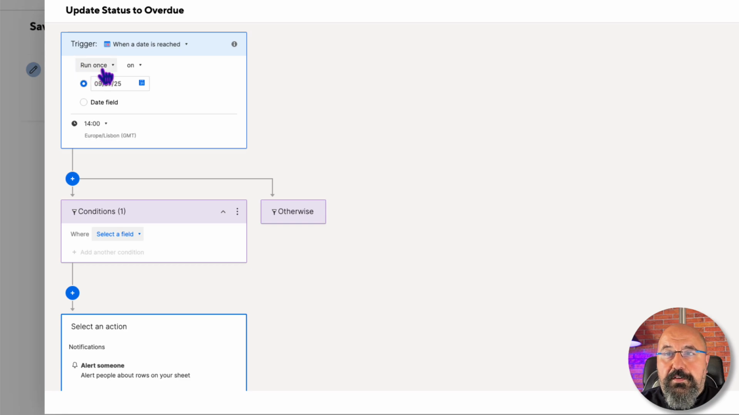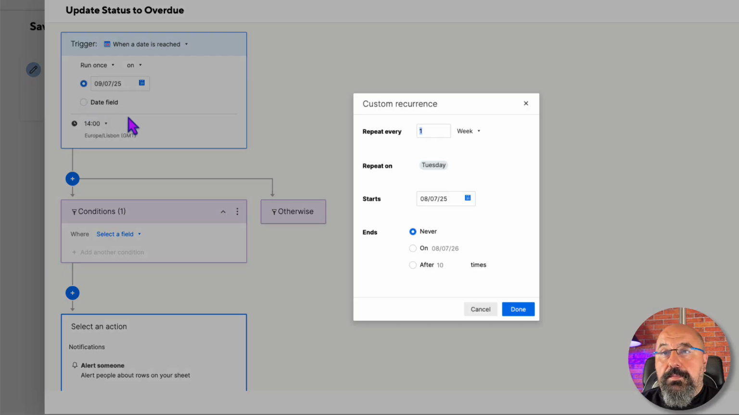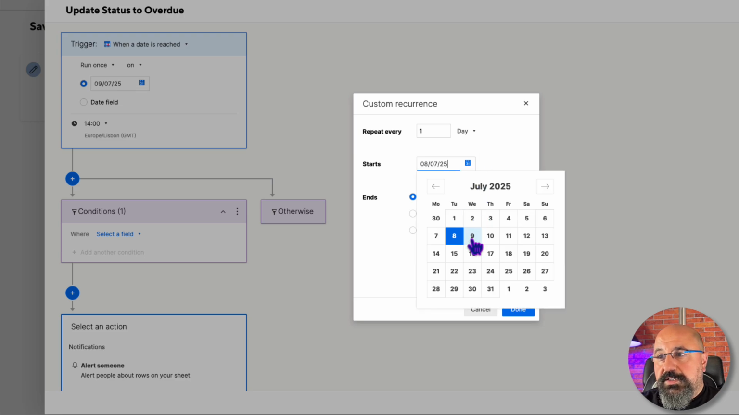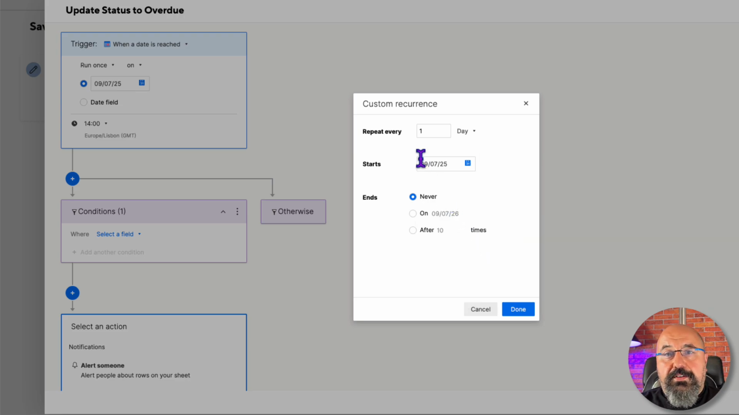And you'll see that it defaults to run once on a particular day. Let's change that. We want to make this into a recurring trigger. So I'm going to click on run once, and I'm going to choose custom. So here we have this repeat every, and I'm going to make this daily. So I'm going to choose repeat every 1 day. And then we also need to change the start date to start from tomorrow. So Smartsheet is going to ask us to use a future date for when this automation will trigger. Don't worry, I'll still be able to run and test this automation in this video. So here I'm going to click done.